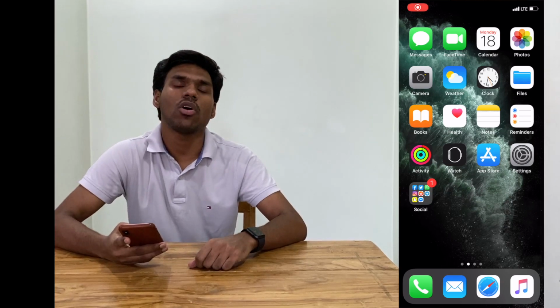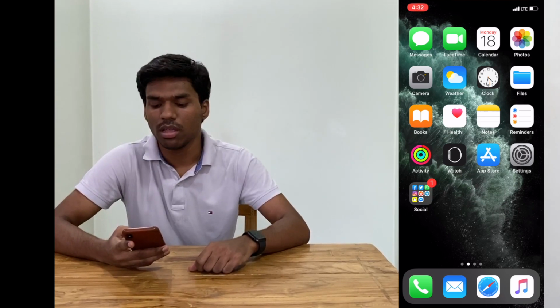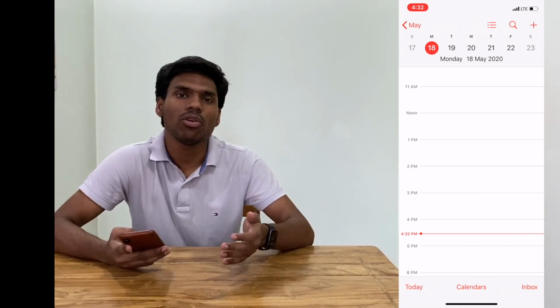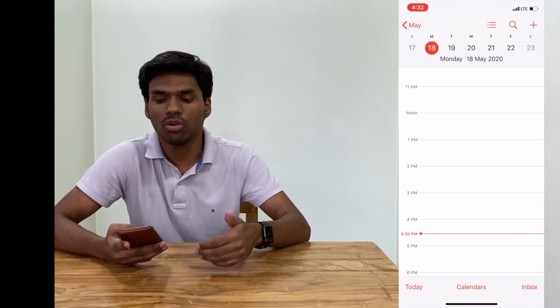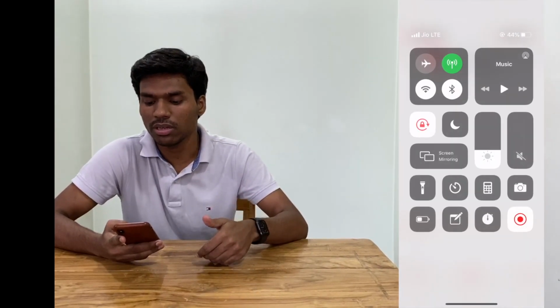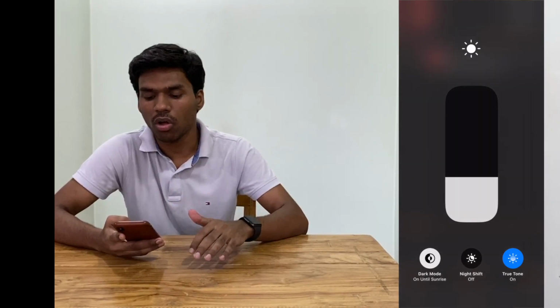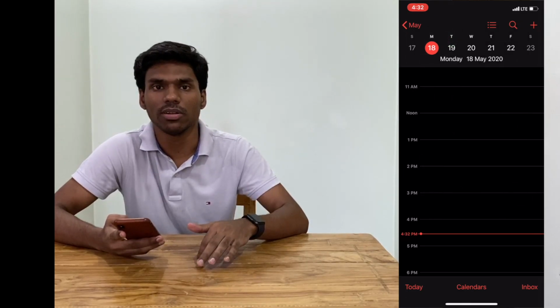The 11th one is about toggling between dark and light mode. Since iOS 13, Apple has introduced dark mode. So if you want to use dark mode and switch between light mode and dark mode, this is an easy way. Just go into control center, long press on the display icon, then you can see the dark mode. Just toggle that to turn on or turn off dark mode.